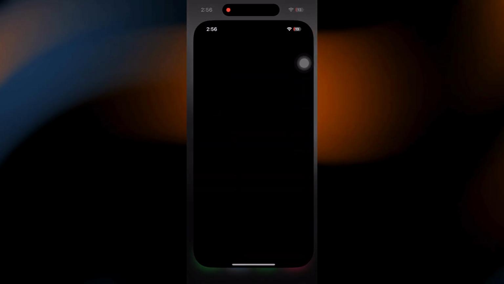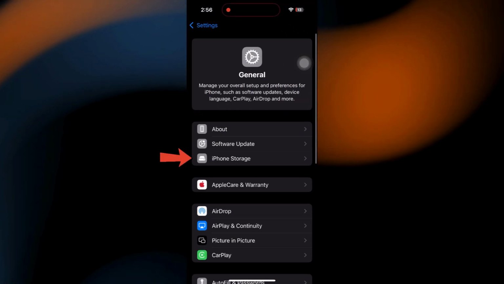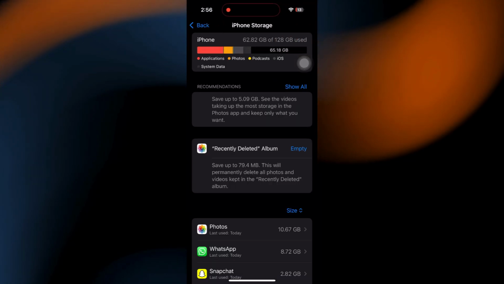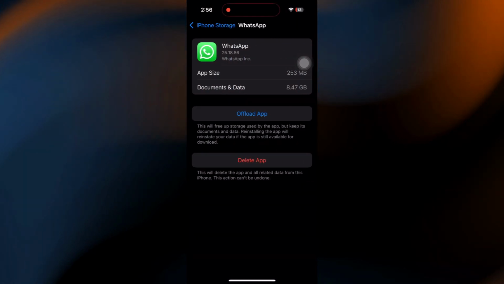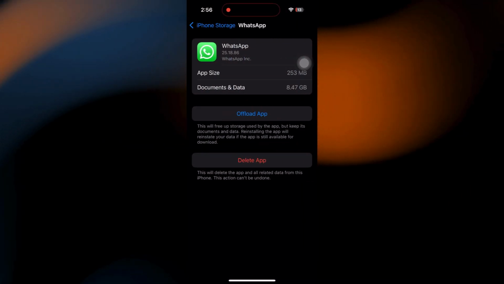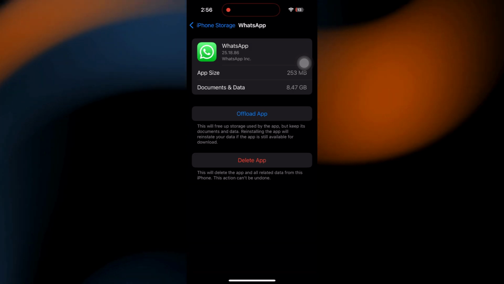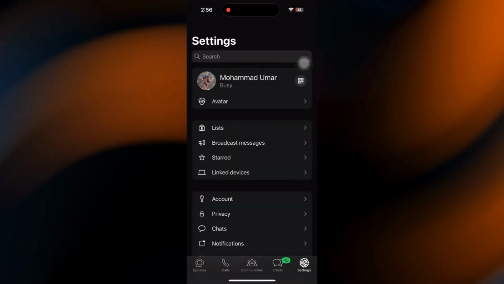Open your Settings app. Scroll down and tap on General. Then tap on iPhone Storage. Wait for it to load. Scroll down and find WhatsApp. Tap on it. Press Offload app. Confirm your choice, and once it's done, press Reinstall app. Once that's finished, try launching WhatsApp again and see if it works now.